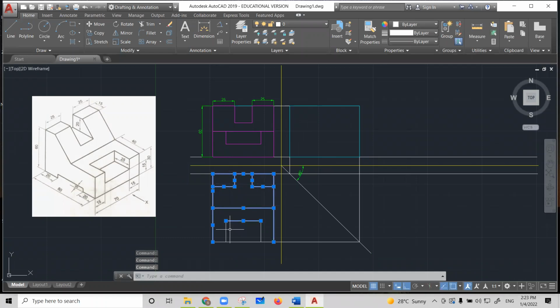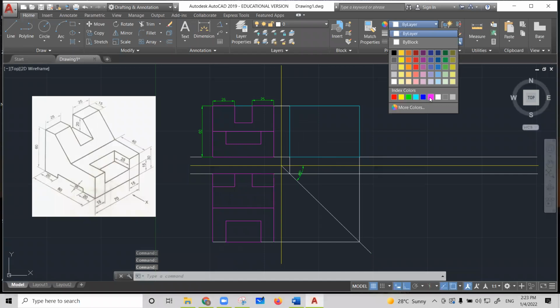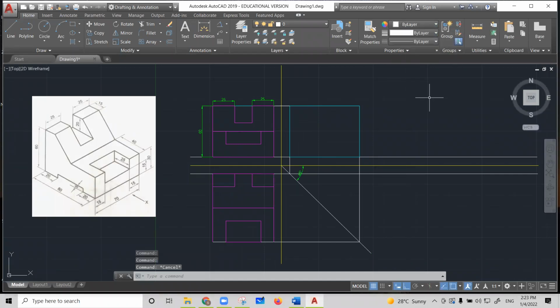Right. So then I will change the color. So this will be the top view. A few more lines I have to convert. I will first select it. Not an issue. I will convert this and this line to the same color. I hope that you continue with the drawing simultaneously.